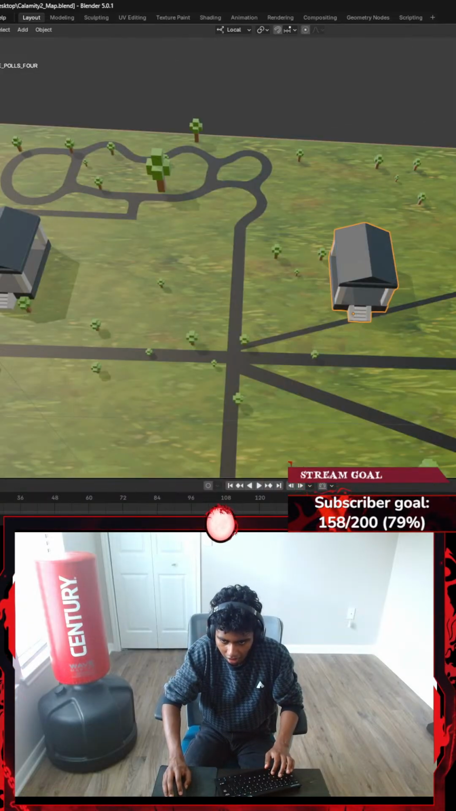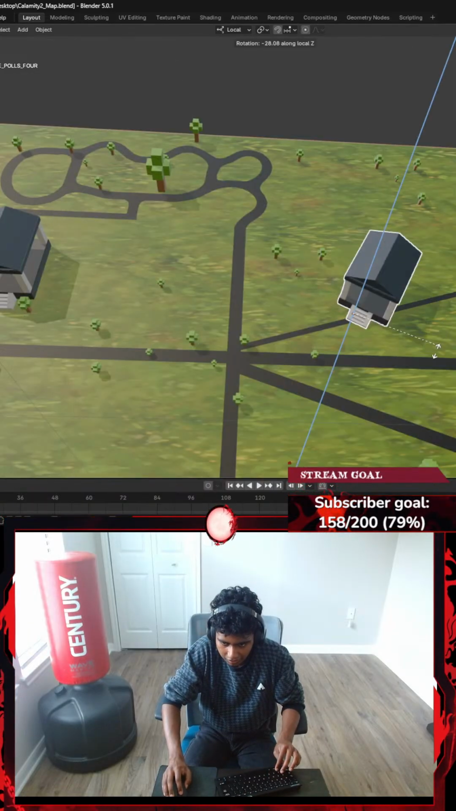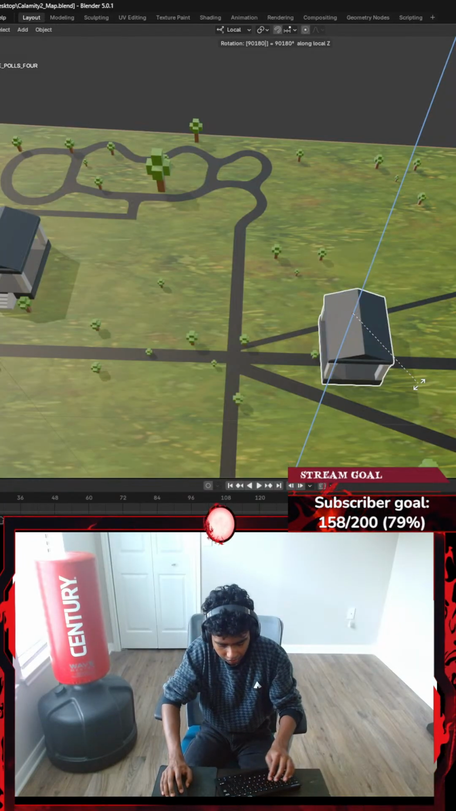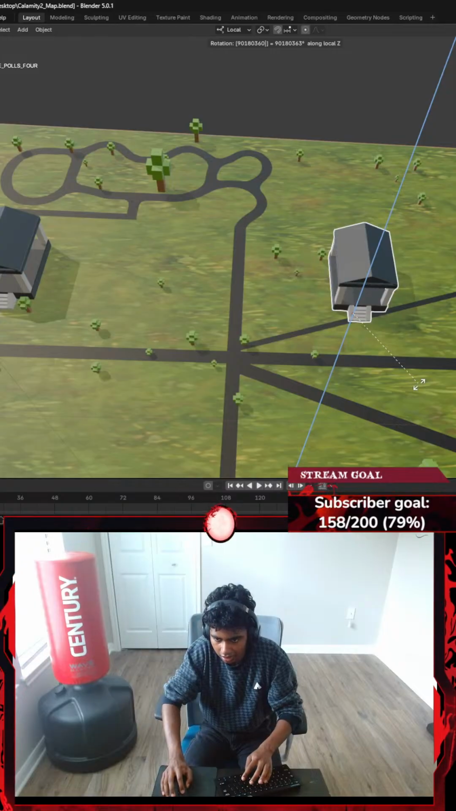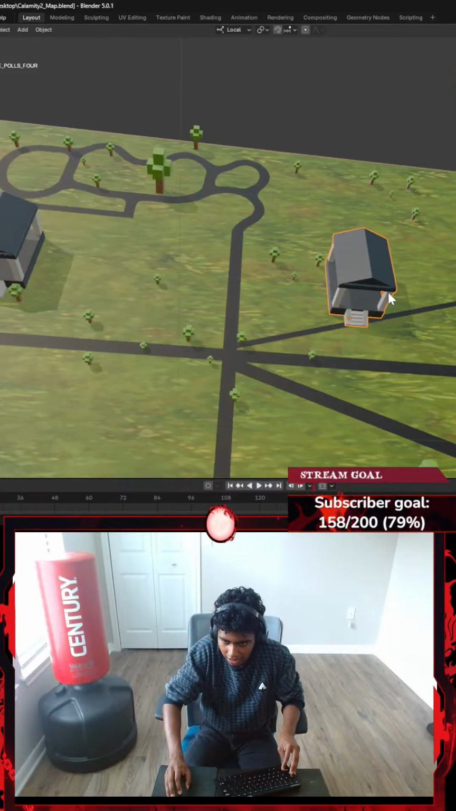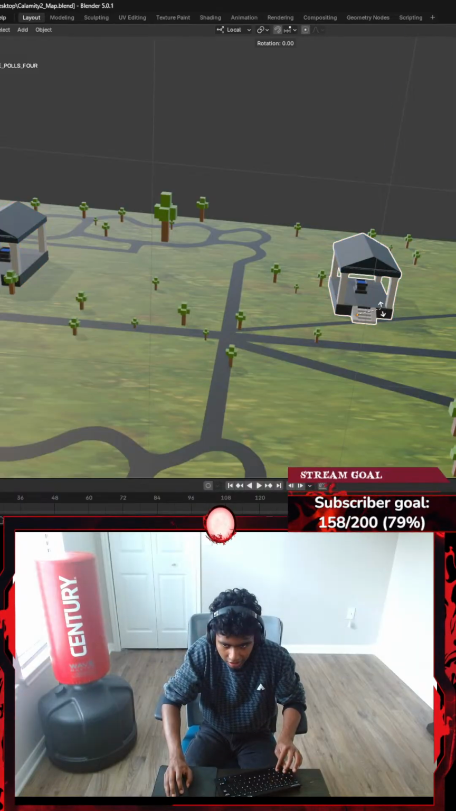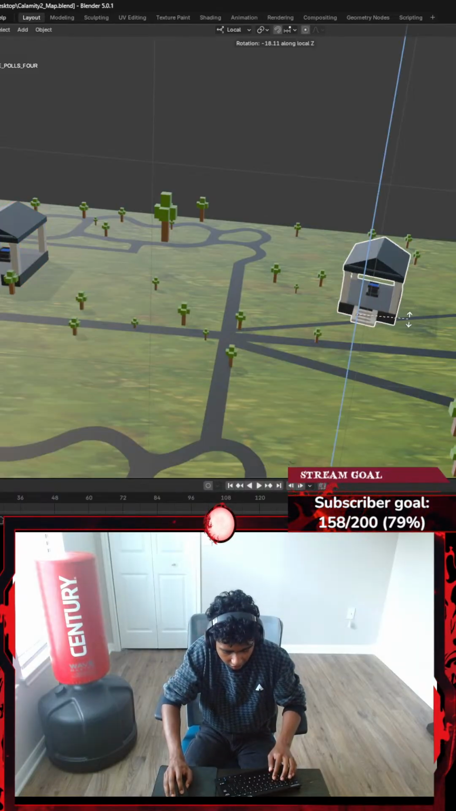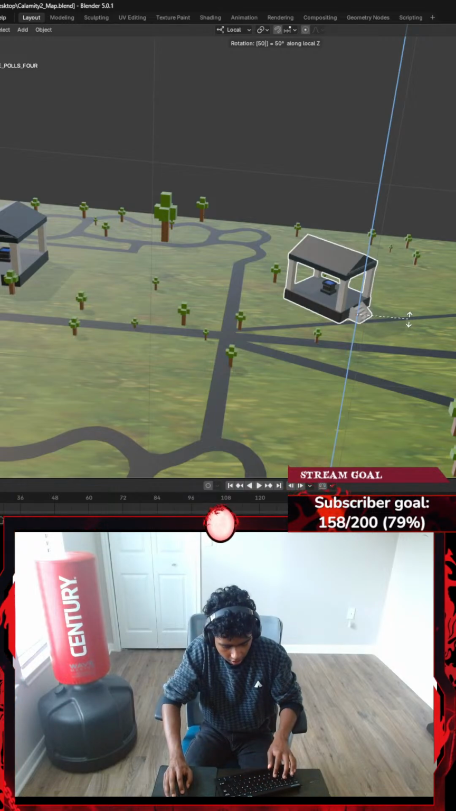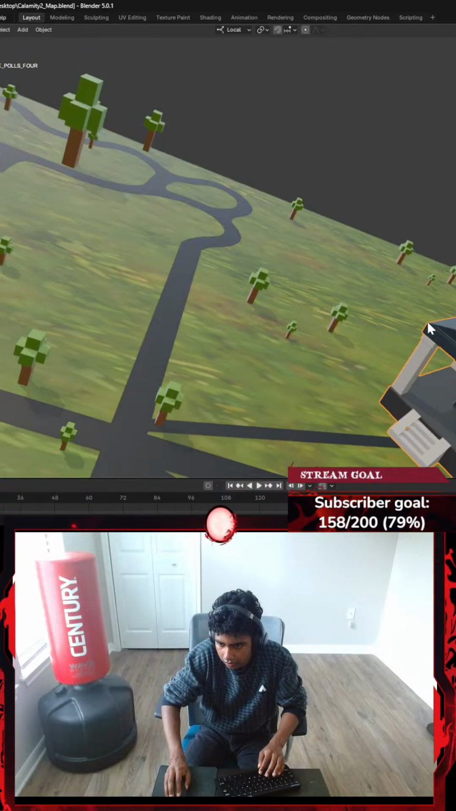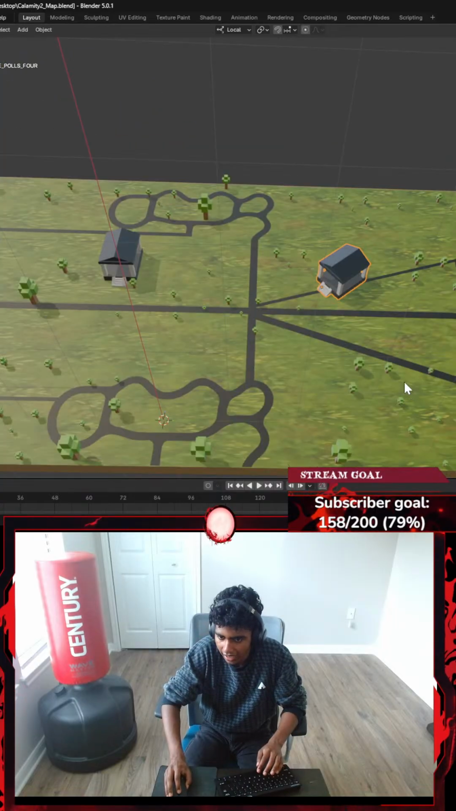I'm going to go with RZ 90, 180, 360. All right, I want to rotate it correctly. I don't want it to be rotated this way. RZ 50. Nope. Negative 90. Okay, wait. I think that's good.